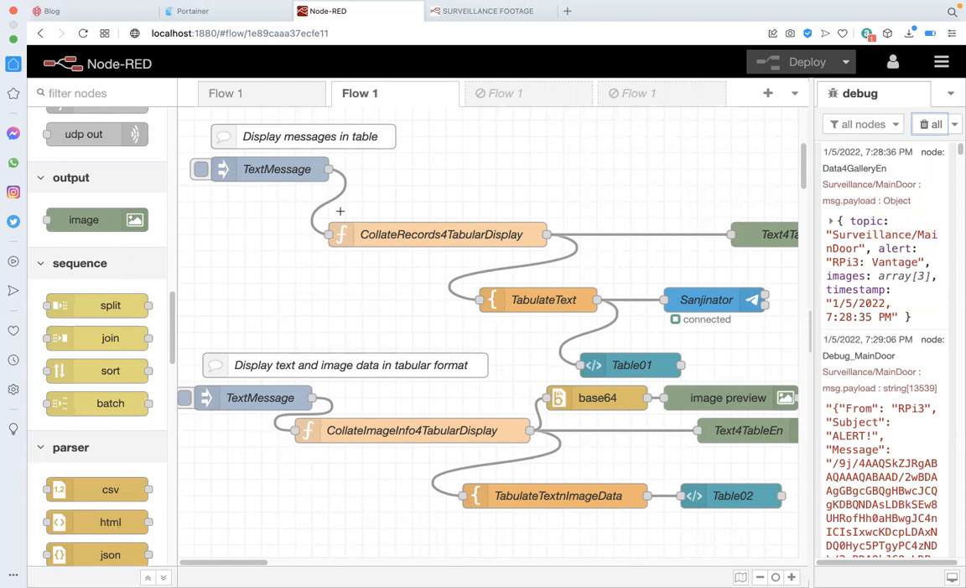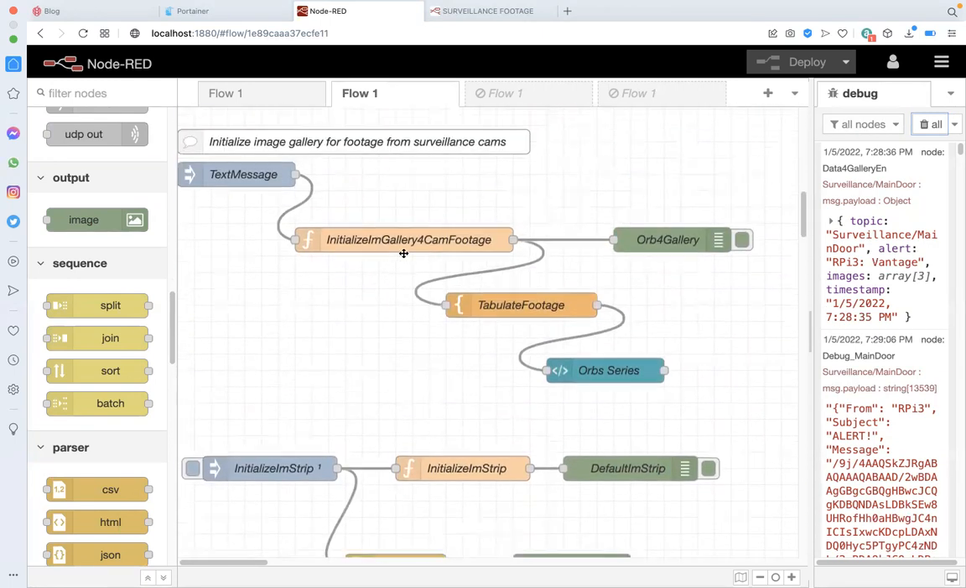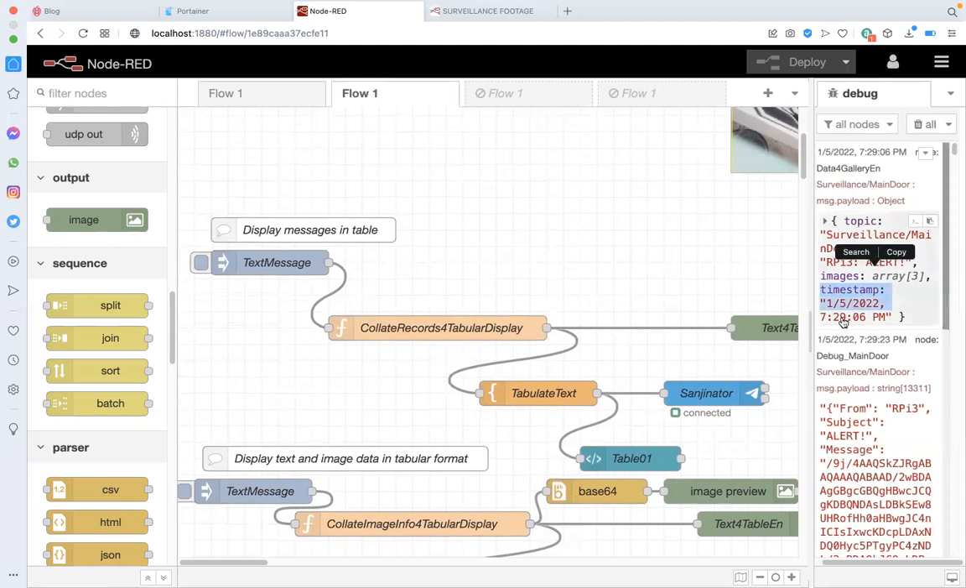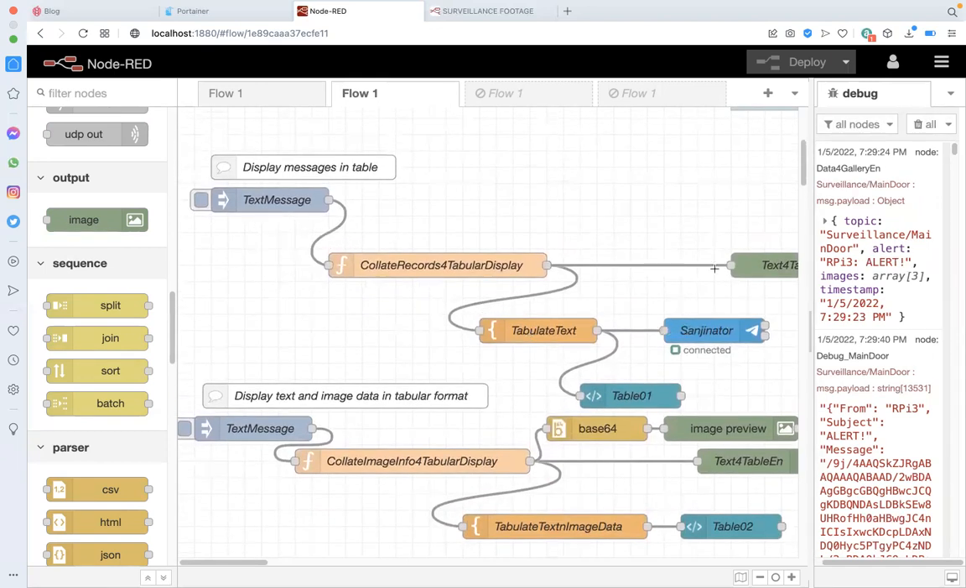And there are multiple such flows on this canvas. They can all run concurrently. The panel on the right shows some of the internals of this flow. So in the panel on the right, we can look into the payload at any stage as it flows from left to right.